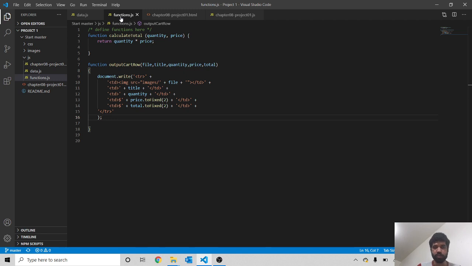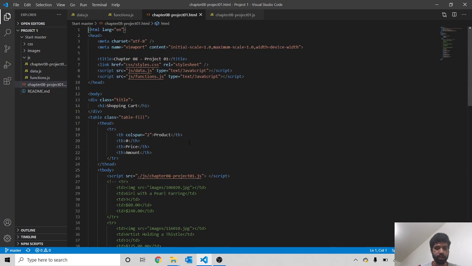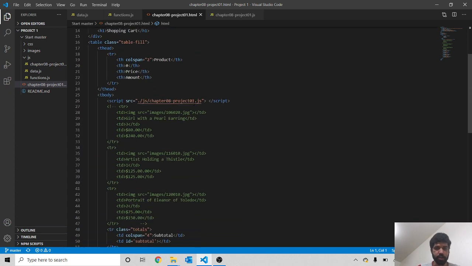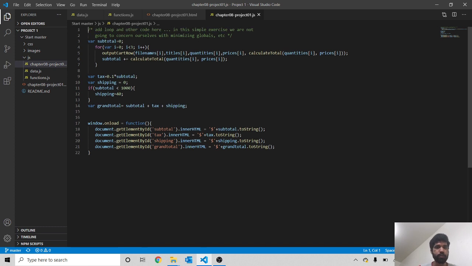And especially for price and total, we have used toFixed(2) to take two decimals. And in the .html, here's the .html file, and we have hidden some content here. And in the JS file, we take the subtotal with an initialization of 0.